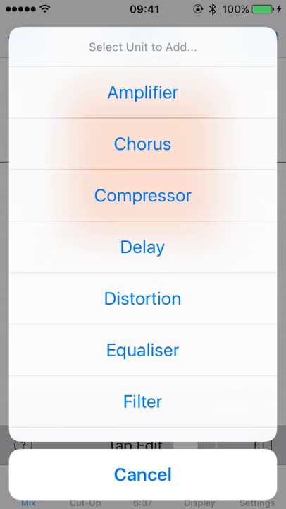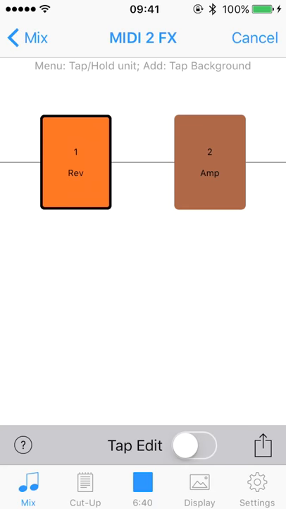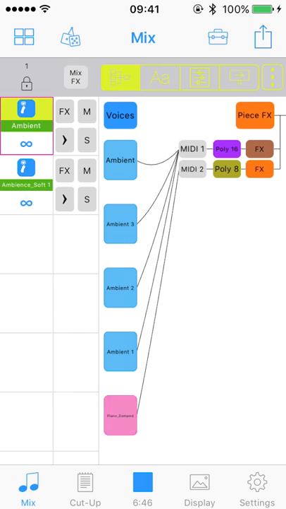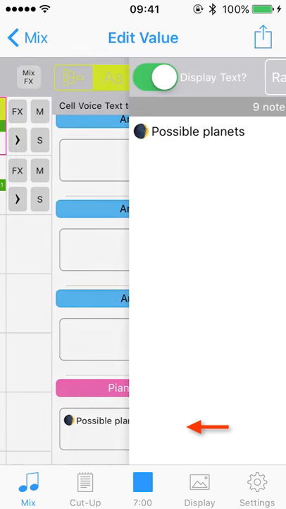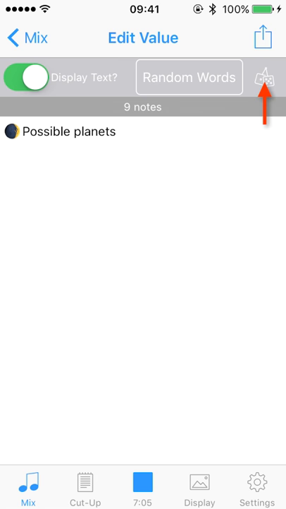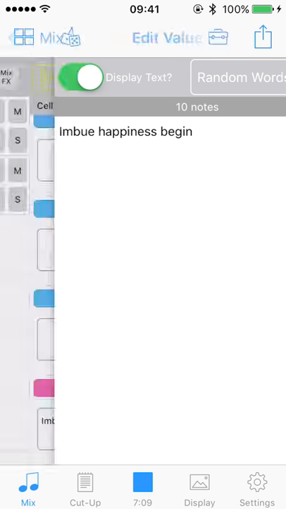I'm also going to add a reverb to this, which just gives a little bit extra. Now what I'll do is go into this text to music voice, and let's just change the words that are being used. Imbue happiness begin. Well, why not?